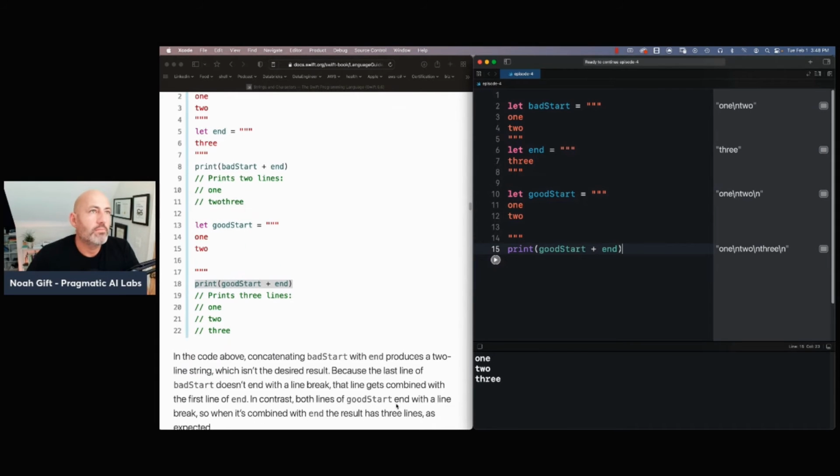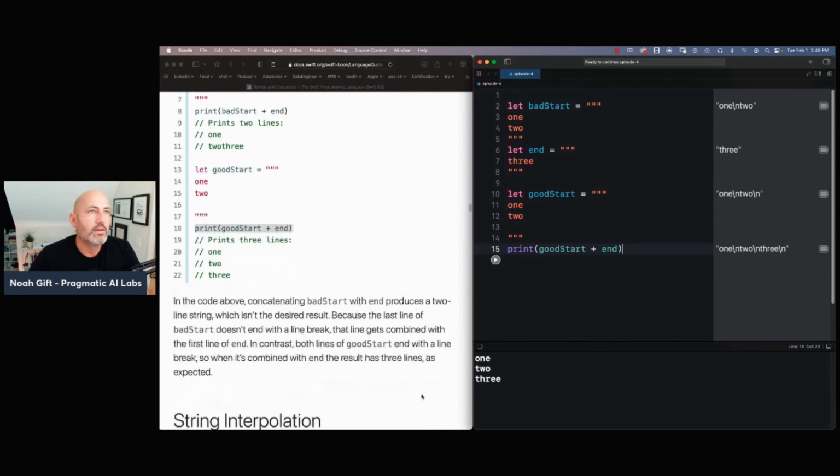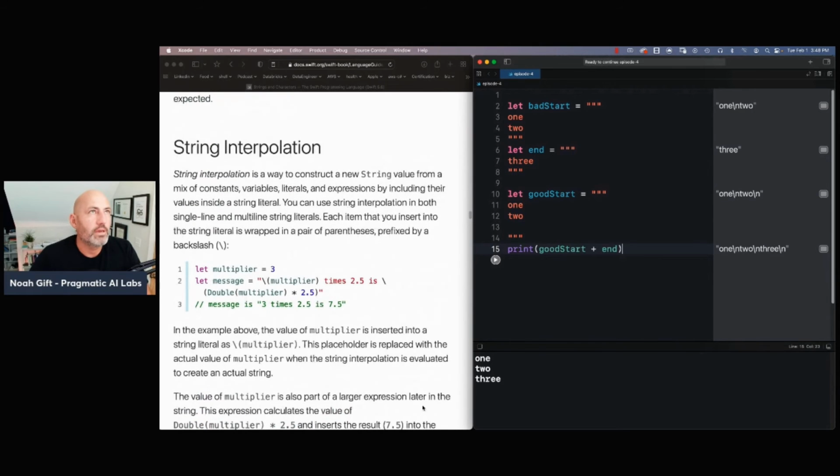So in the code above, concatenating bad start with end produces a 2-line string. Because the last line doesn't end with a line break, the line gets combined. So that's just showing us how to handle string formatting with multiple lines.